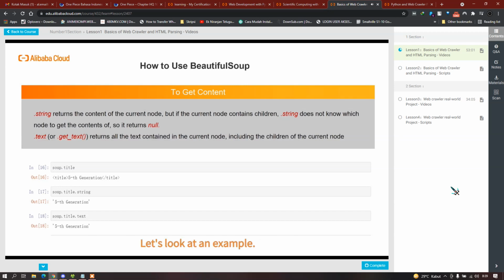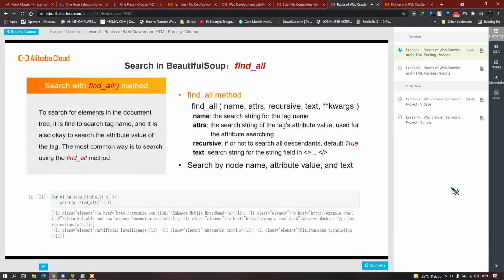Let's look at an example. soup.title is such a result. If we want to get the content of this tag, we use soup.title.string to get such a result. We can also use soup.title.text to get the same result. But the difference is that if it has child nodes, .text can get all the subsequent content, which is very convenient. There is a corresponding search method called find_all.